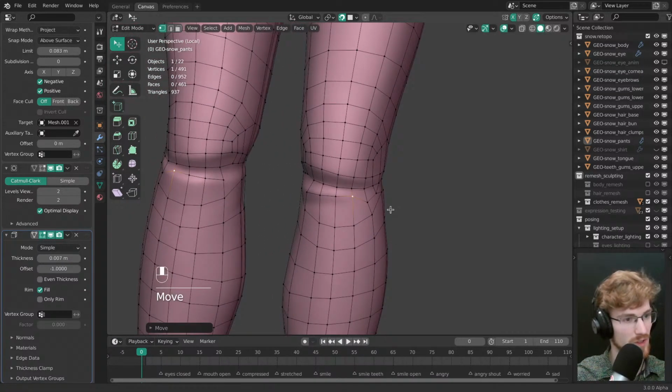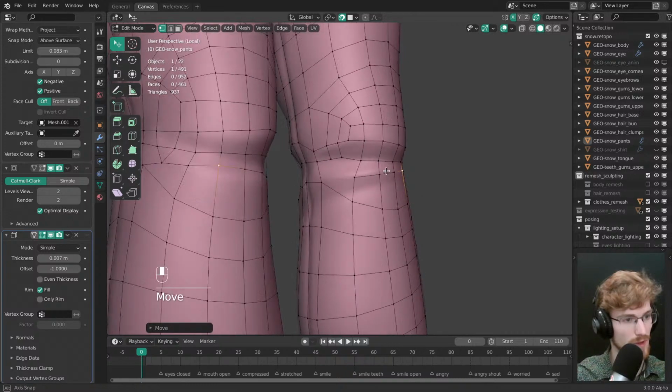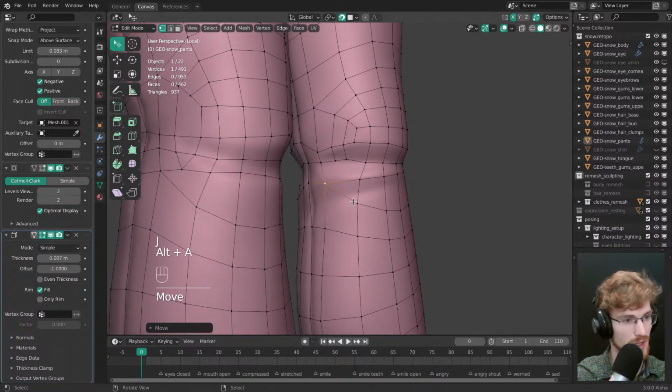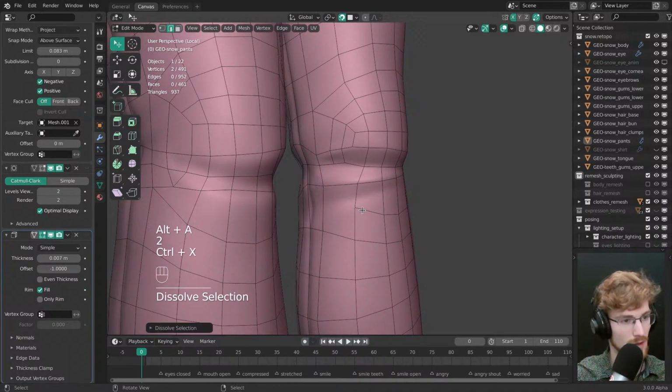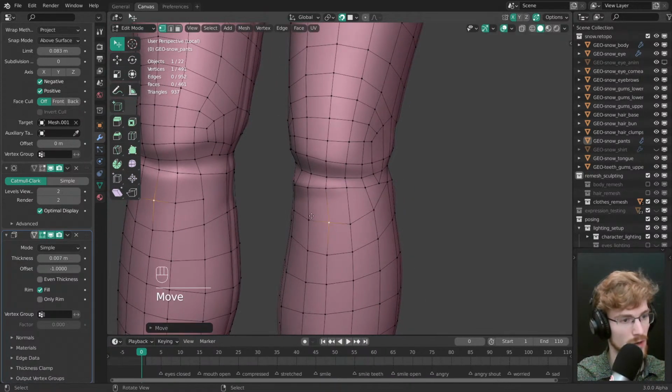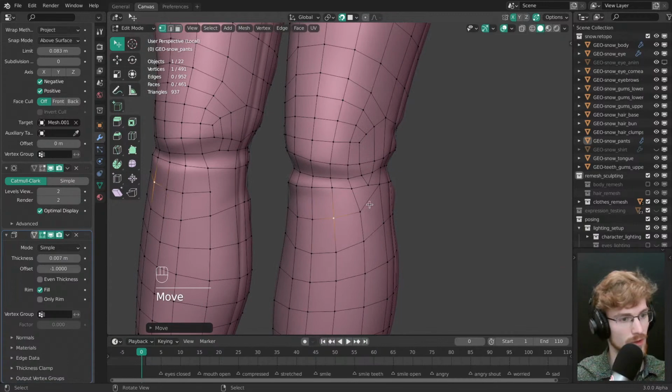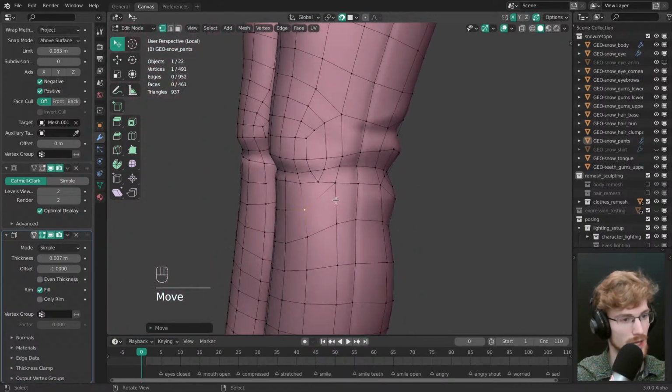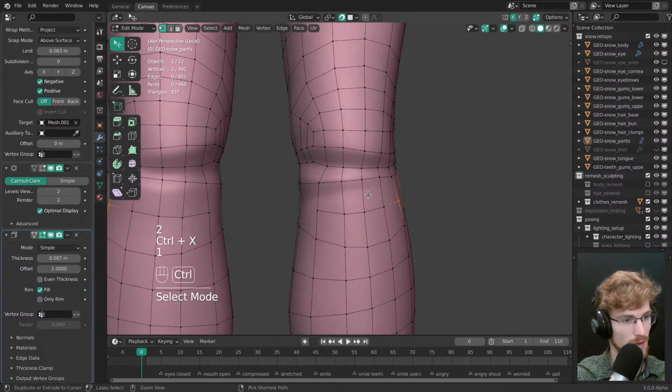Yeah, some of this topology that I'm doing won't work for the other side, but I don't care too much right now. I want this to work for one side of the legs for now. Let's see.